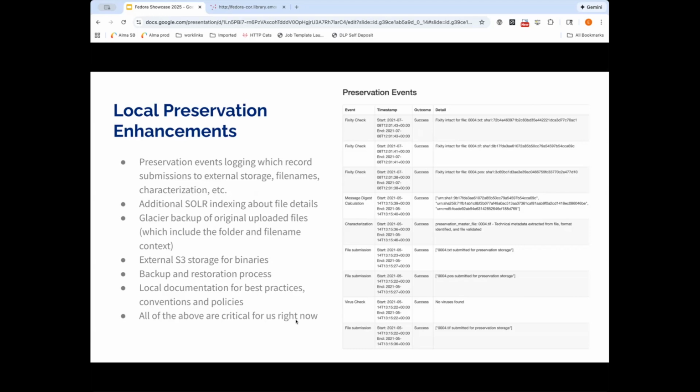So that was a lot of work for us to implement, but it is really, really helping us out right now, because we have that audit trail and we know what the original file names are. We've also made the effort to provide additional indexing in our Solr index to include this data and also some other data related to, for example, the technical file metadata and characterization data about the files.